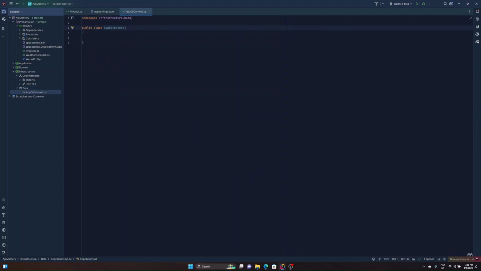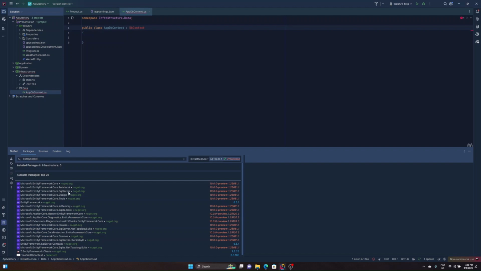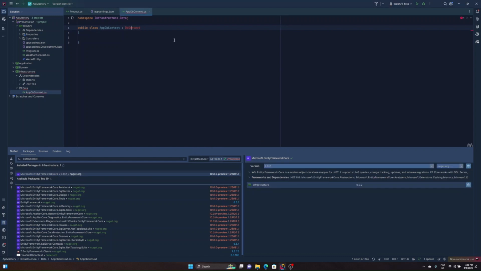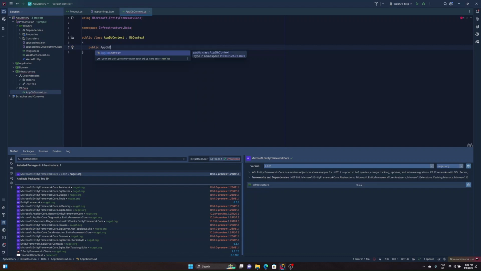Now we need to download some packages. I can download it from here. We need to download the Entity Framework. That's good. So let's import it. I want to create a constructor that allows us to configure the database connection when we register this class AppDbContext in the program.cs. So what I'm going to do is public constructor AppDbContext.